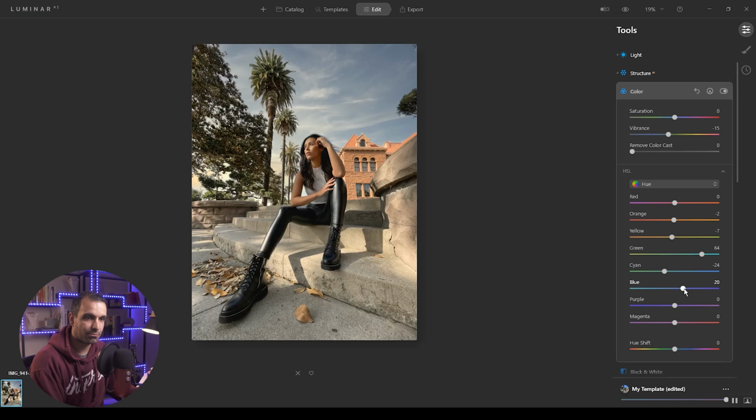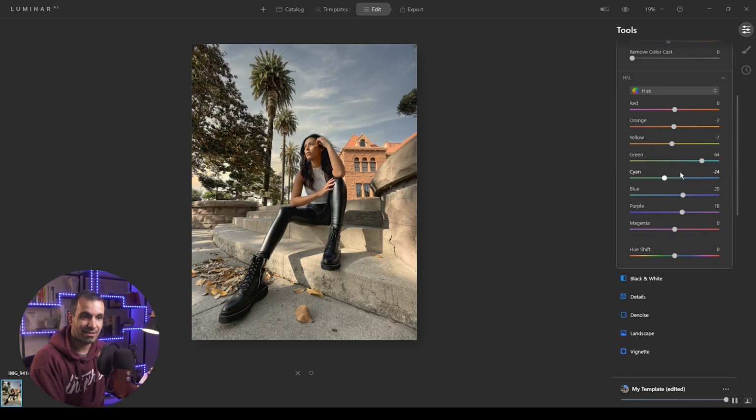Blues, I'm going to make them a little bit more purple. Purples, I'm going to bring this up as well. And magentas will leave right there. So we're kind of shifting this color palette a bit. I would highly recommend when we finish, you save this out as a template because it's going to be a beautiful template that you can apply to anything. Now look again at the changes here. Look at how it has this more refined and polished look with the existing color.